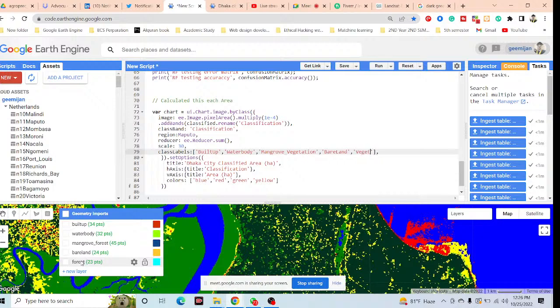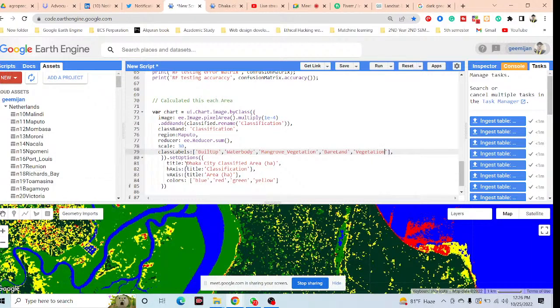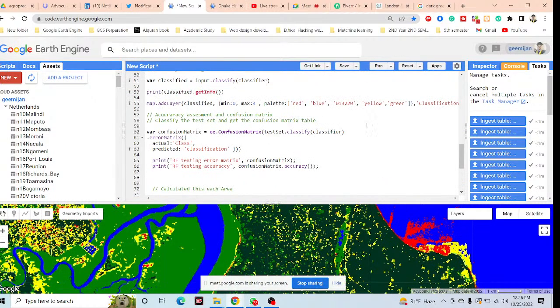Okay, so this is the vegetation. Yeah, maybe we call it vegetation. And then mangrove vegetation, do we call it mangrove vegetation or mangrove forest? Yeah. So mangrove vegetation, or you can easily change this name, no problem. This name is no issue. I calculated the area for this. This city name is Maputo city classified area. I calculated the area in hectare unit. So in hectare unit we can calculate the area.